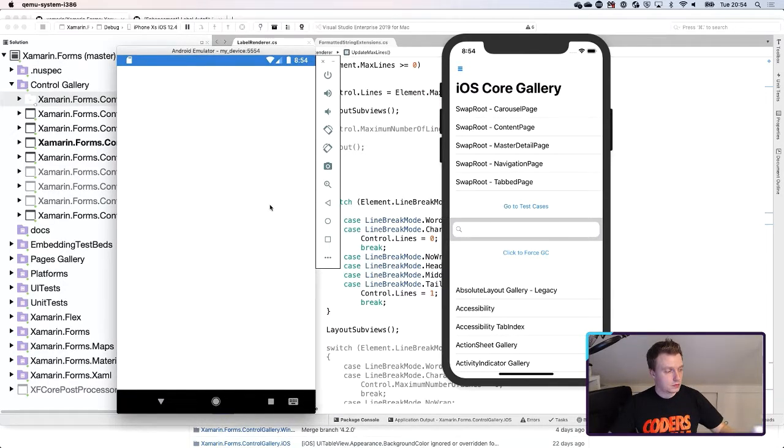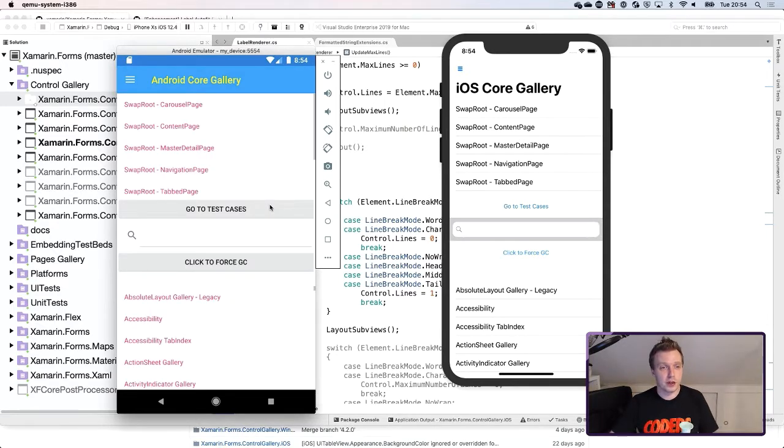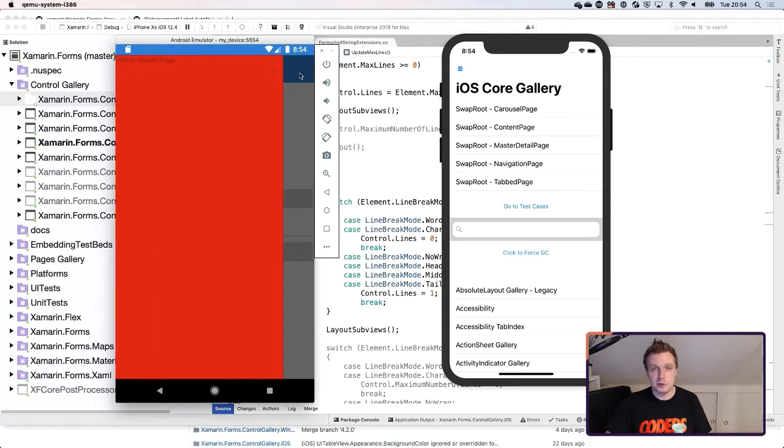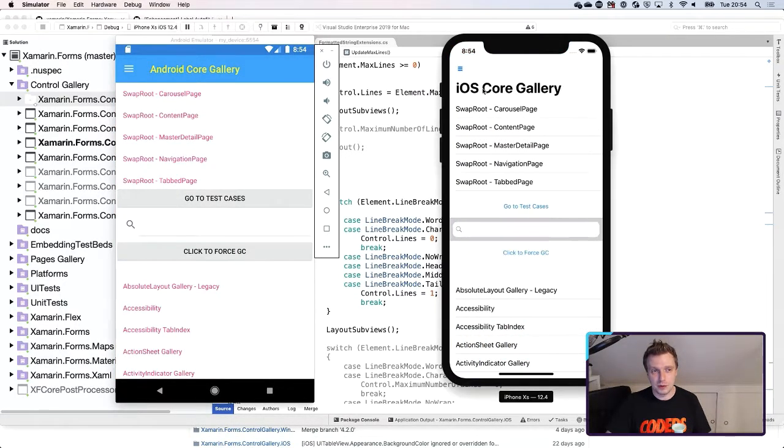So it will look kind of the same because that is the point of Forms, right? It doesn't look particularly beautiful. Sorry about that, whoever designed this. But it does the trick. So yeah, here you have a master detail page for some reason. This is probably some test as well.